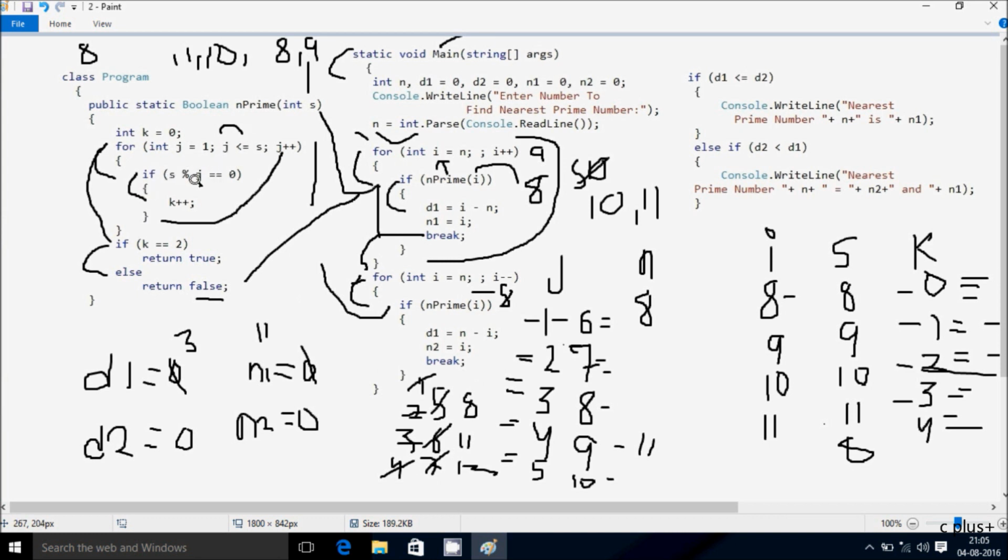So 7 less than equal to 8, condition is true. So 8 mod 7 double equal to 0, condition is not true. So not coincide. Here after J increase. So J is now 8. Check the condition 8 equal to 8, condition is true. So that coincide. 8 mod 8 double equal to 0, condition is true, so that coincides.